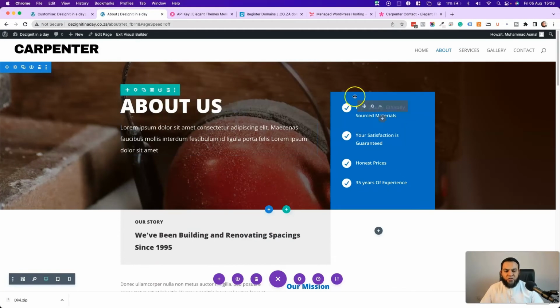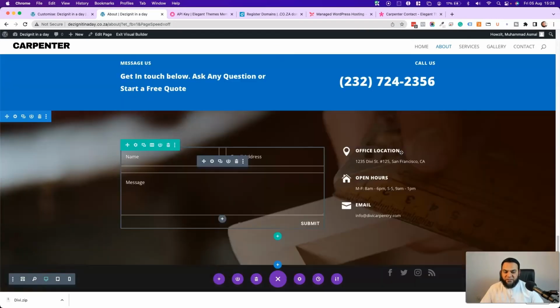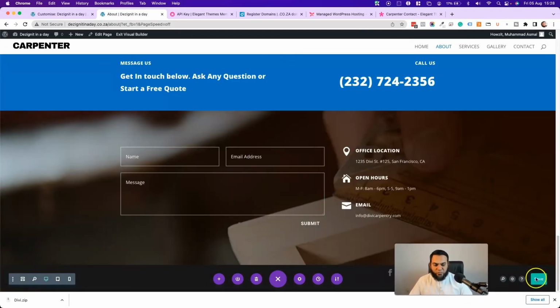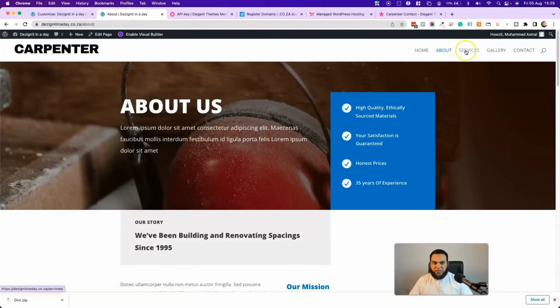I've already showed you how to edit the colors, edit the text, add images, etc. So I'm just going to leave it like that for now. Let me just move this over here and click on save again. Here we'll click on exit Visual Builder. Let's go to the next one, which is the services page.